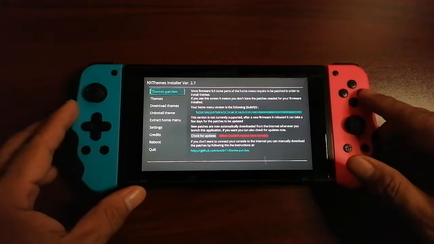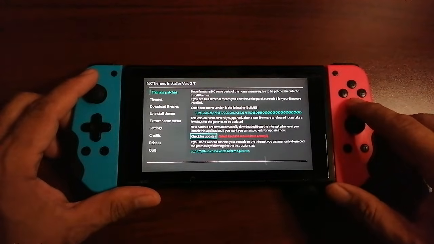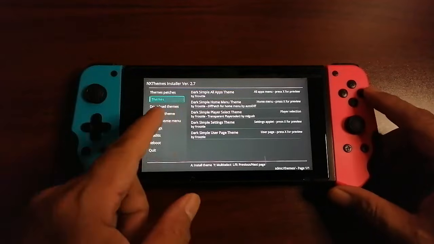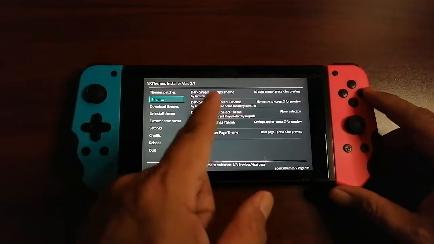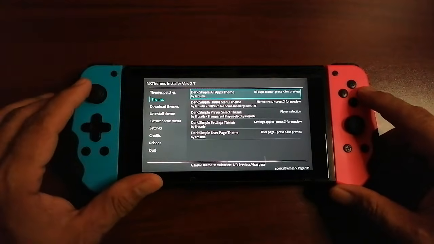And when you see it, open it and look for the themes that we copied in the SD card. So here they are. Now click each one and install it. And after installing, you need to reboot your Switch.